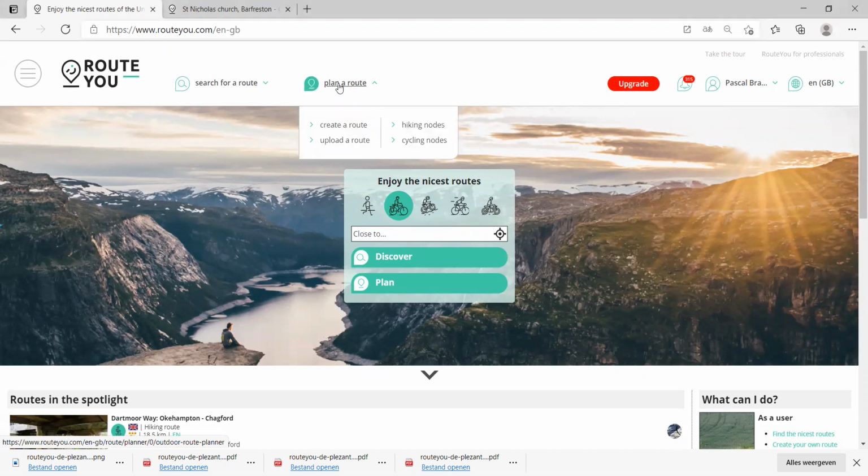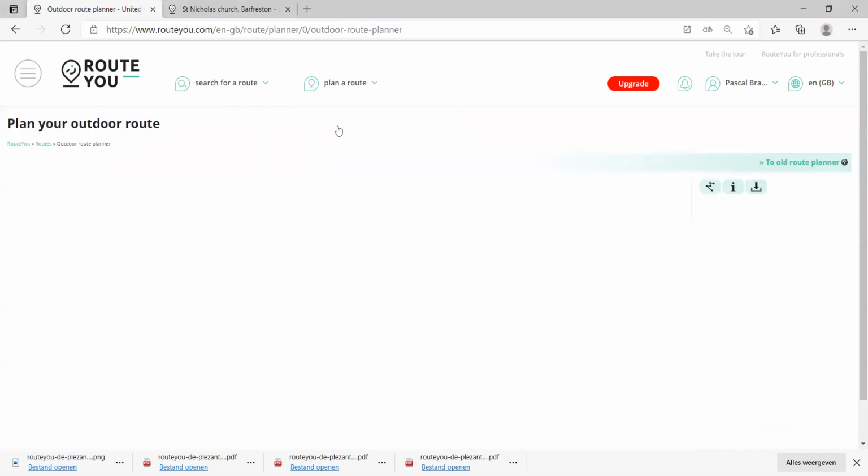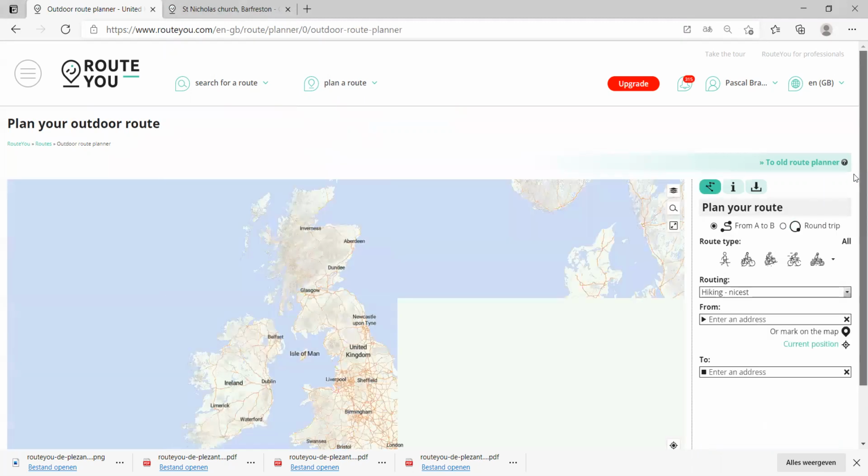I'm going to select planner routes. So that's the planner here on top. I'm going to create one. I could also upload an existing route, but that's not the case at this moment. I'm going to create a route with the route planner. This is the route planner.